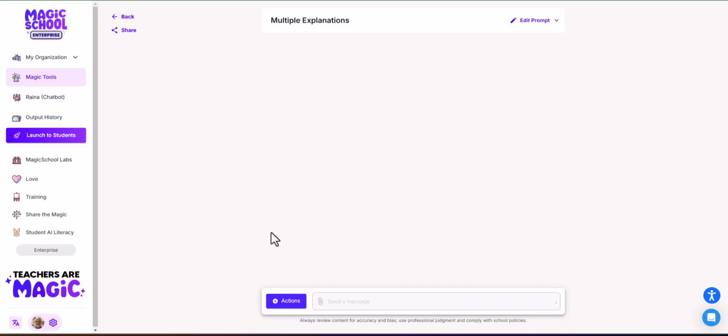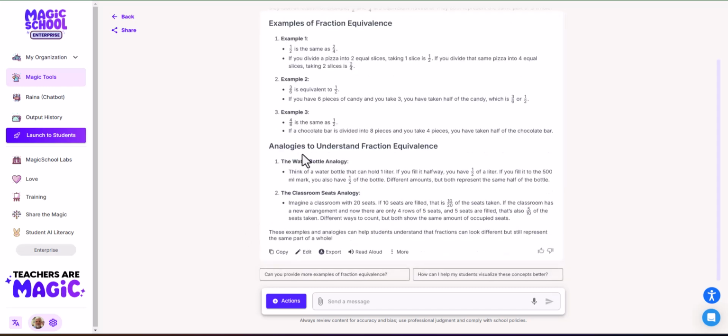And then down here, what's kind of nice is we get to the analogies to understand fraction equivalence, and this is where we can get some examples that we can use in class to maybe help clarify the concept as we're talking. And again, as always, we could just copy this.